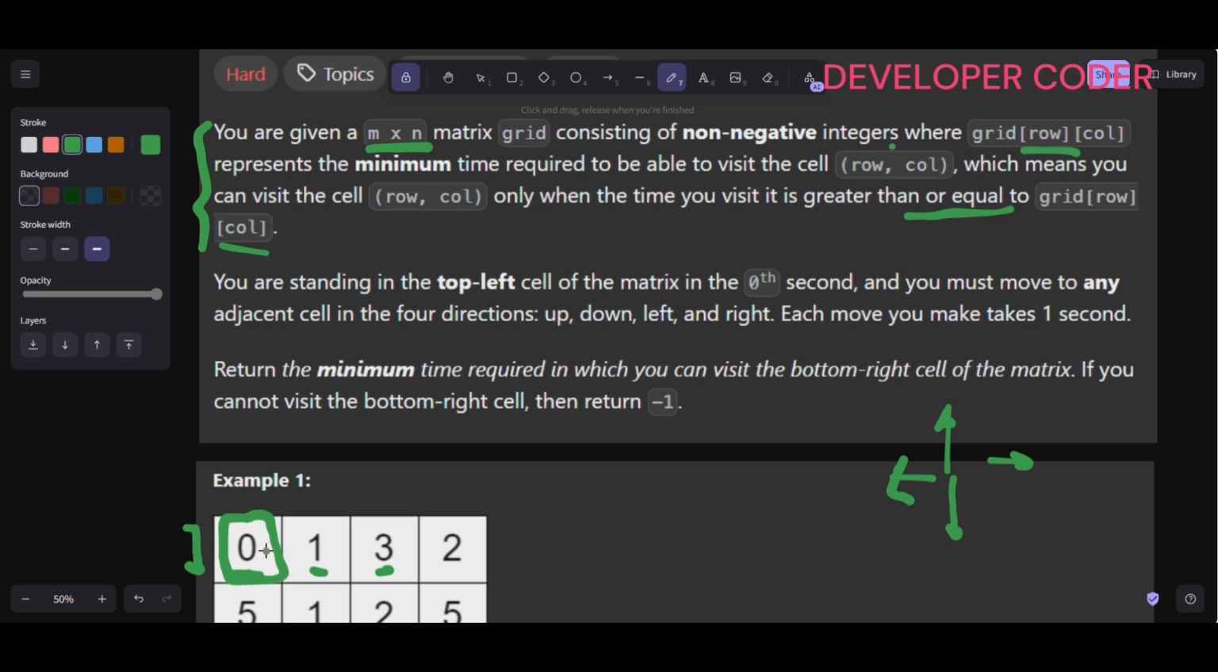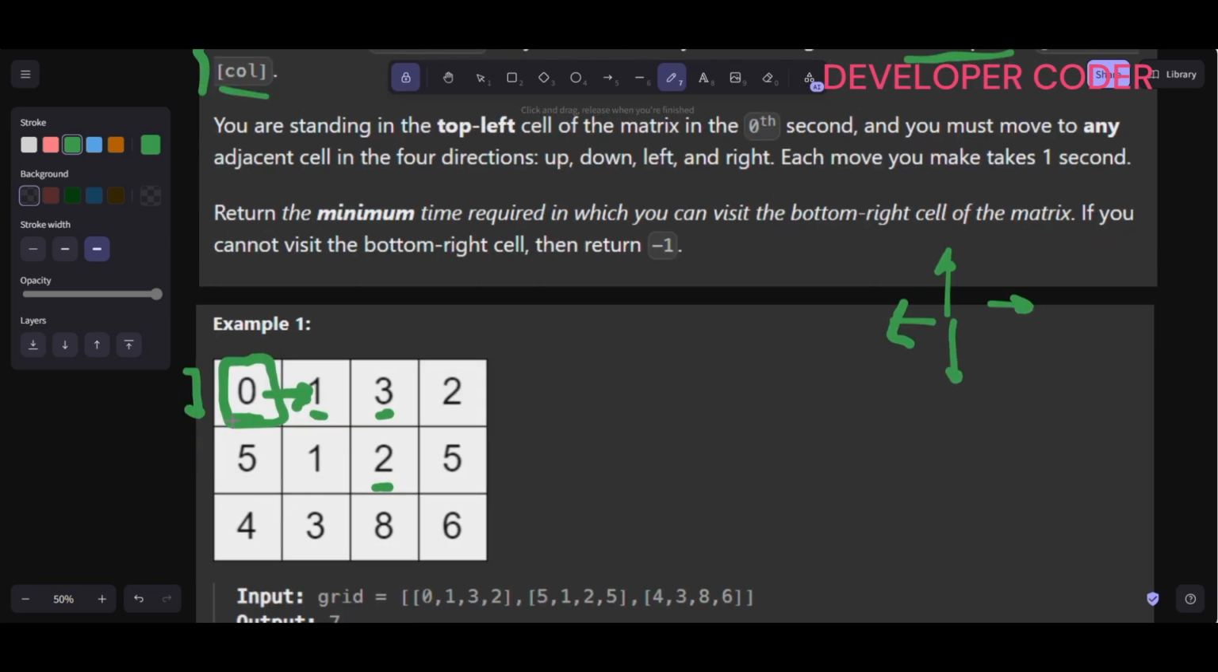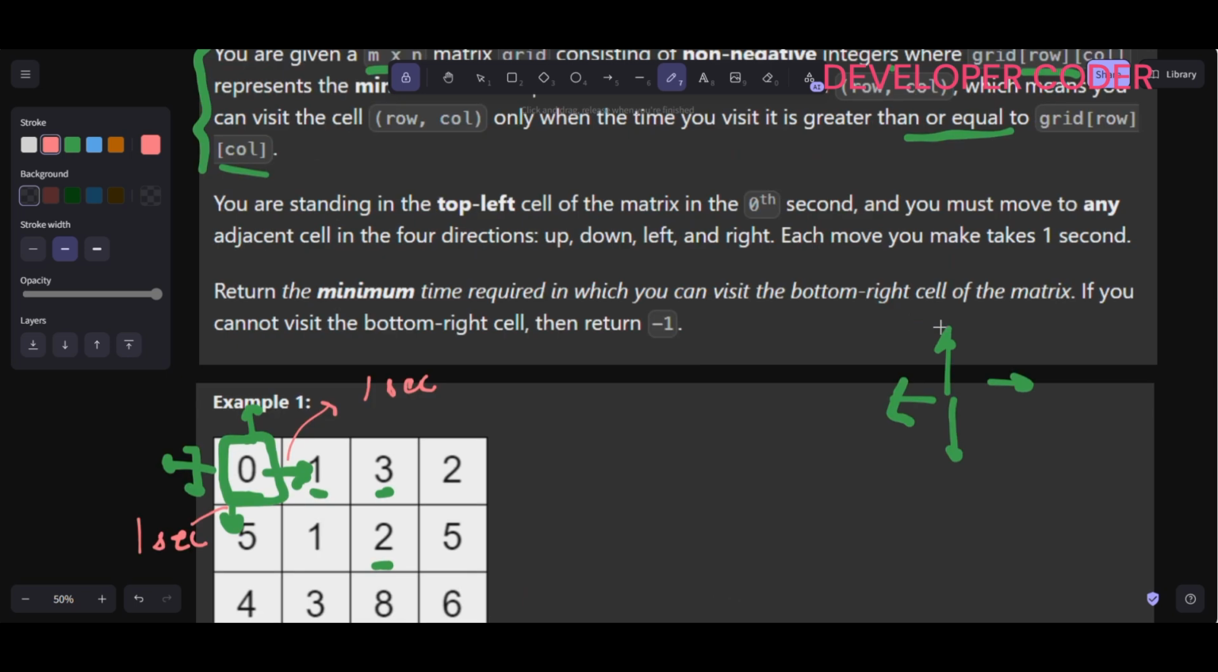So from here you have two options now. You can move in this direction or you can move in this direction. There is no value here, no value here, so you can't move in these two directions. So only two possibilities, right? So if you are making a move here, it is going to take 1 second, right? Only then you can make a move. Each move you make takes 1 second.